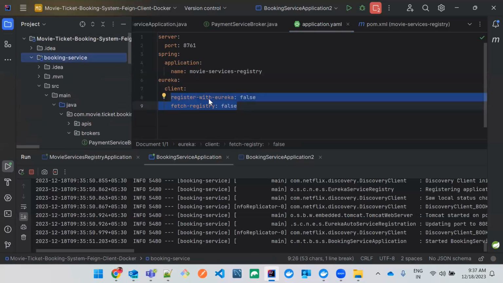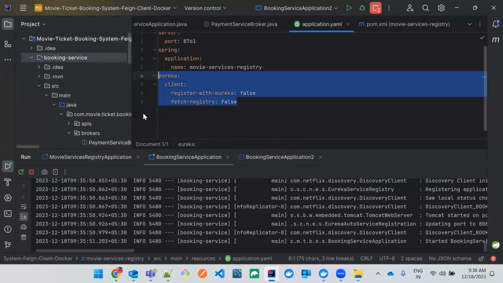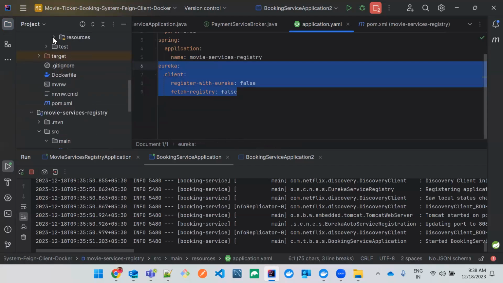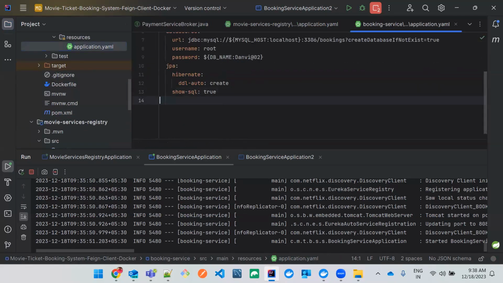But by default, register with Eureka and fetch registry are true for the booking service, because the default values for these two properties are true. For the server, we need to make them false, since the booking service is a separate microservice. Let me copy these properties, go to the booking service, and paste them over here like this.